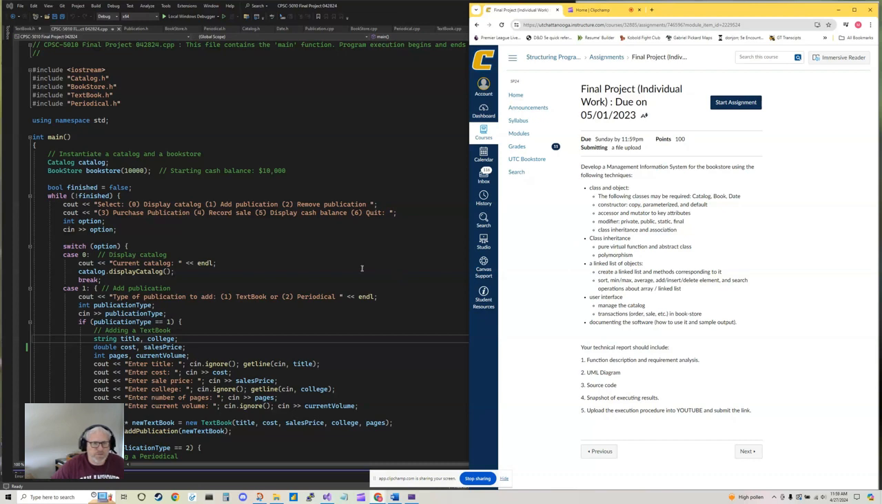My main program starts out with the user interface, giving various options to the user. First, to display the catalog, which is the listing of all publications contained within the MIS. Second is to add a publication, and this is just adding a publication to the catalog. This isn't actually purchasing one, although I did attempt to give the option to have a starting inventory, and I'll talk about that more in a minute.